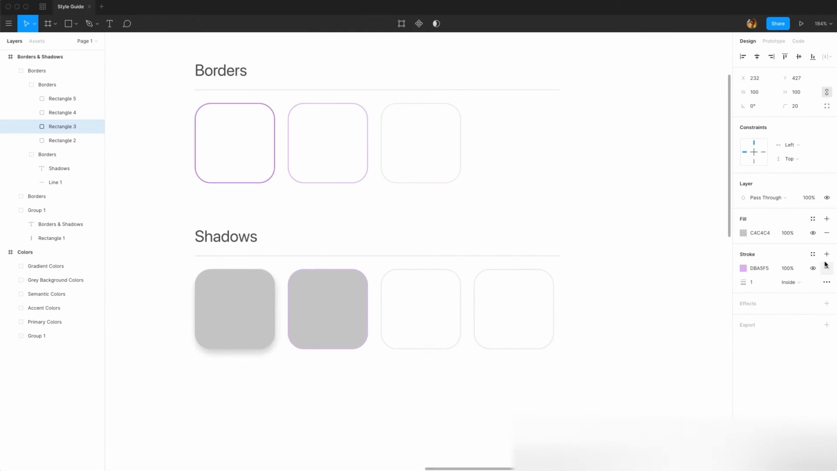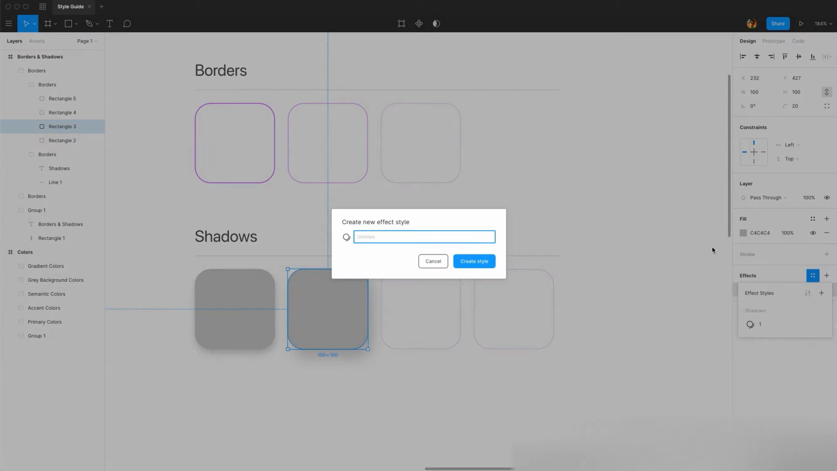So let's add fill to it and also an effect. And then I'm going to modify the setting. Now let's set the blur amount to 20 and the X amount to 5 and the Y amount to 10 like this. And of course, let's decrease the opacity to 20. And once again, we need to create our effect style. So I'm going to write shadows 2.